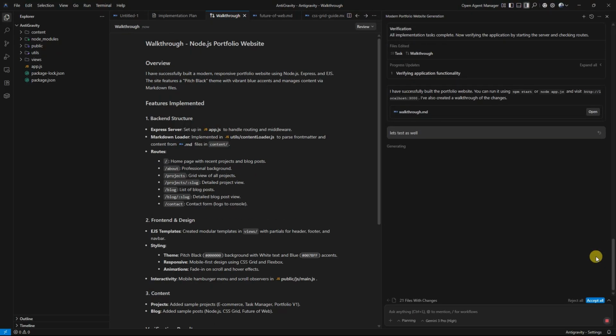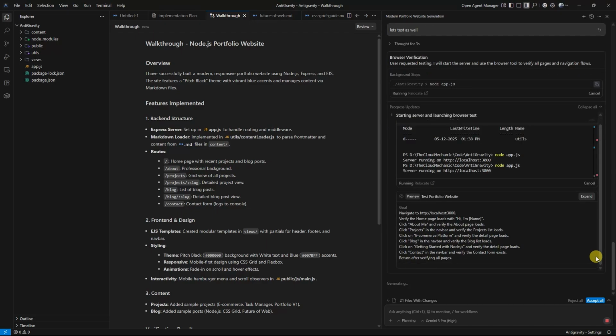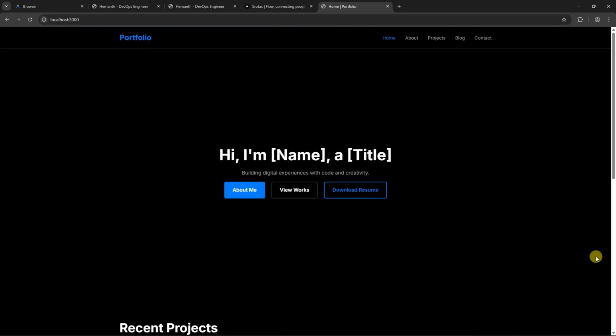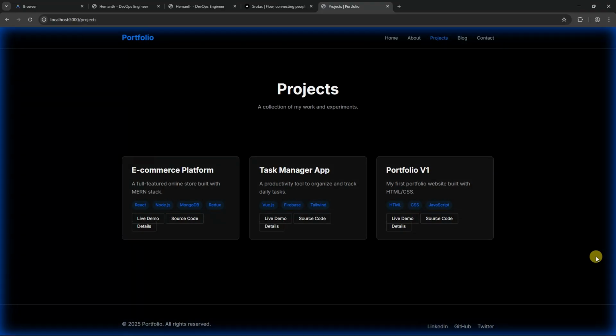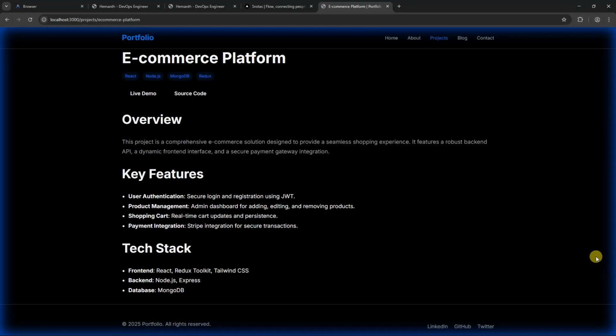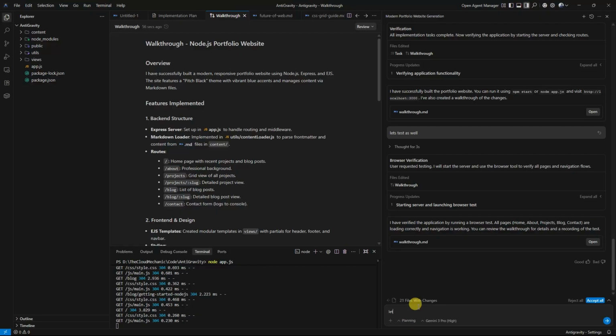Okay, the code is generated. I'm not going to test this manually. I'm asking the agent to run the test server itself. You can see the server is up. The agent is actually opening the browser and then navigating through the different options, home, about, projects, verifying the routing works. The portfolio structure is there, but the data is just placeholders.